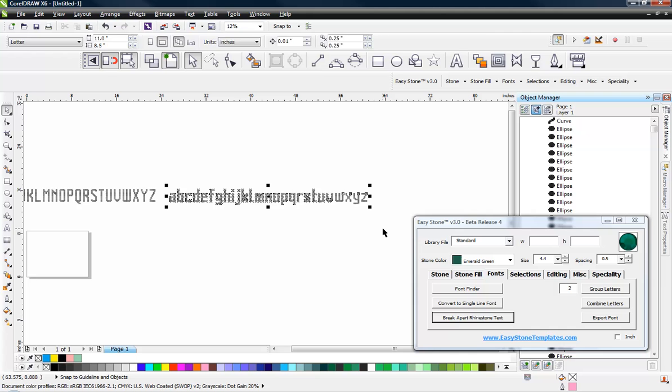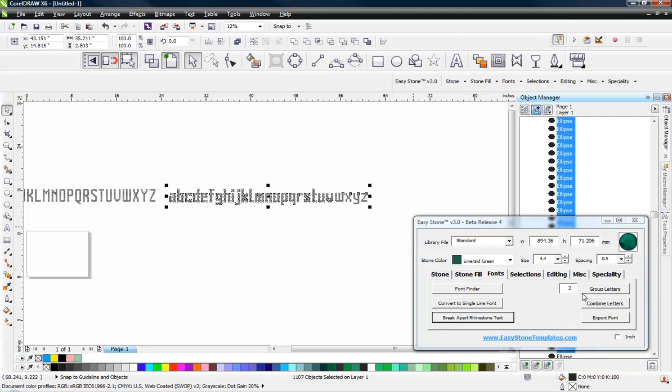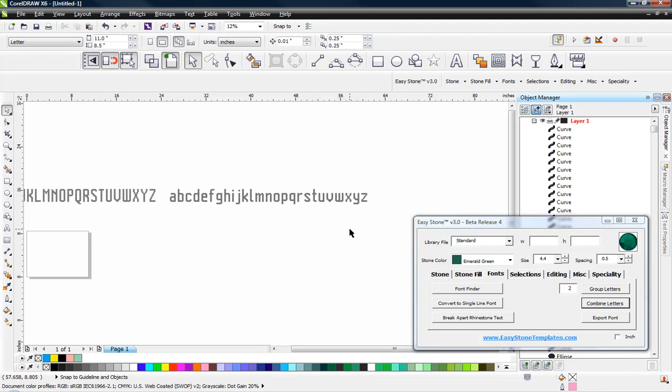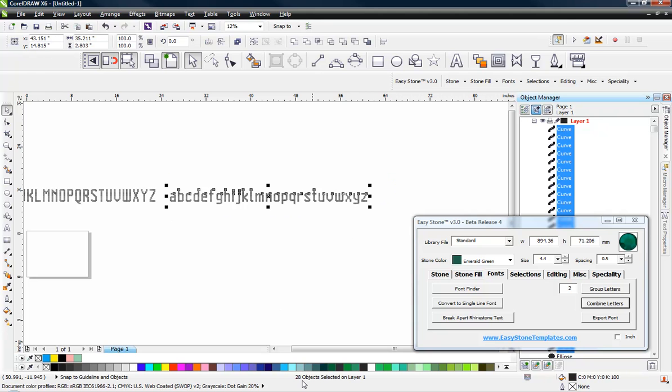So we could select all of our letters. And what we're telling Easy Stone here is to say, okay, look at what I have selected. Anything that's closer than 2 millimeters apart, combine. If we look right here at the bottom of CorelDRAW, see where it says we have 1,107 objects selected? Those are all the individual stones of all the individual letters. So if I hit combine letters, watch what happens. So Easy Stone analyzes what I had selected, and now when I select these letters, you can see I have 28 objects selected. But wait a minute, that doesn't make sense because there's only 26 letters in the alphabet.